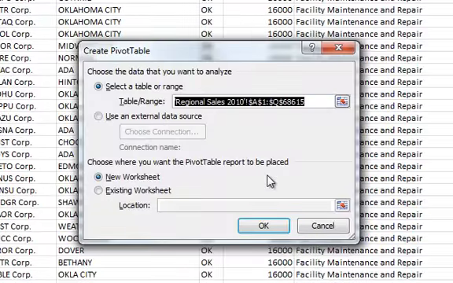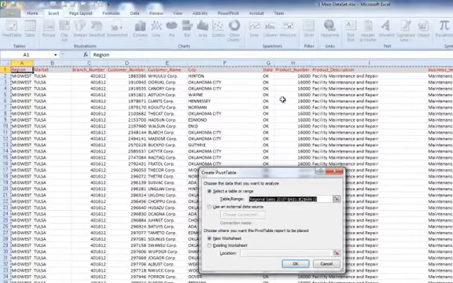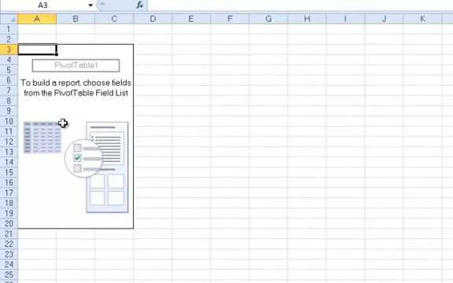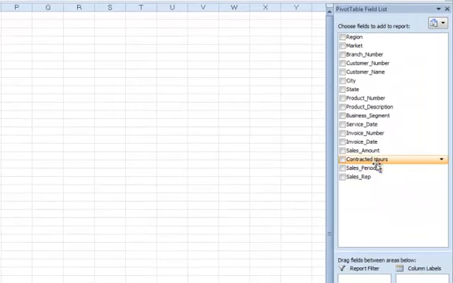And the program wants to know, okay, where's your data set? It automatically picks it up, as you can see up there. So I'm going to click on OK. And on the left-hand side, I've got a little graphic which represents a pivot table with no information in it. And on the right-hand side, I've got what's known as the pivot table field list. Well, suppose that I want to get some information about the markets.